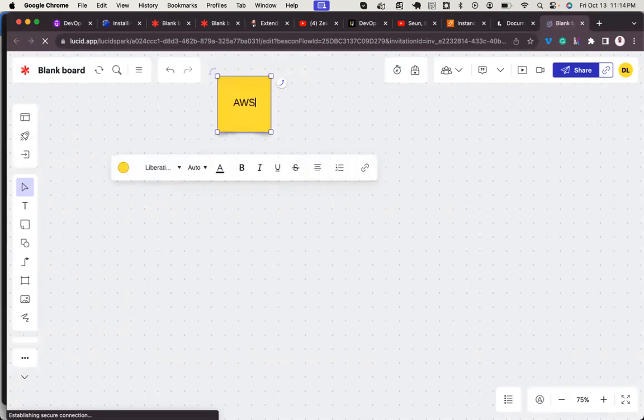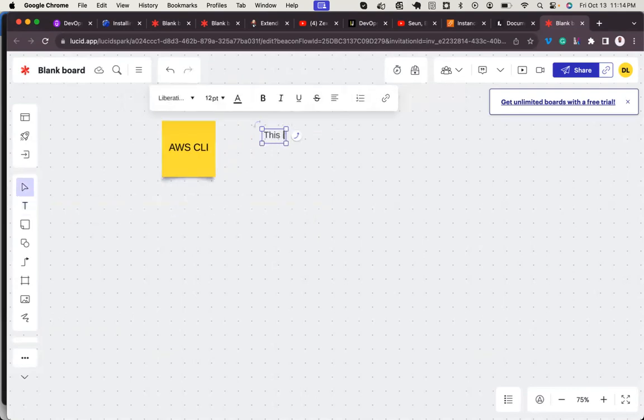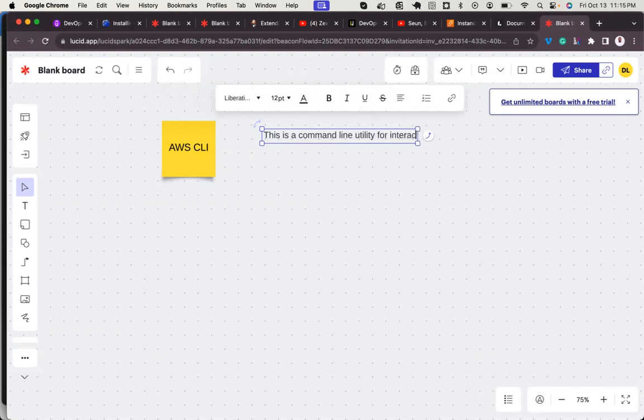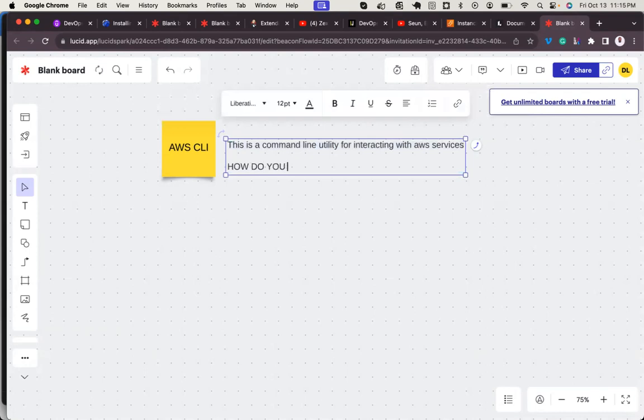Okay, AWS CLI. This is a command line utility for interacting with AWS services. Now the question will come, how do you use AWS CLI?